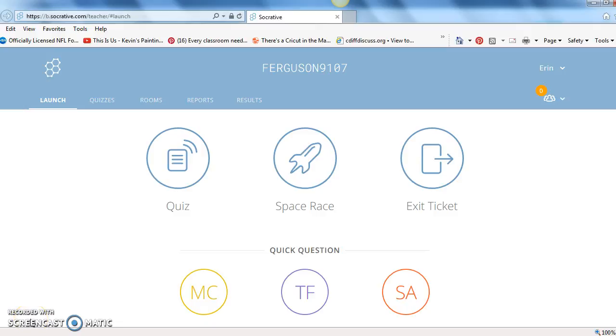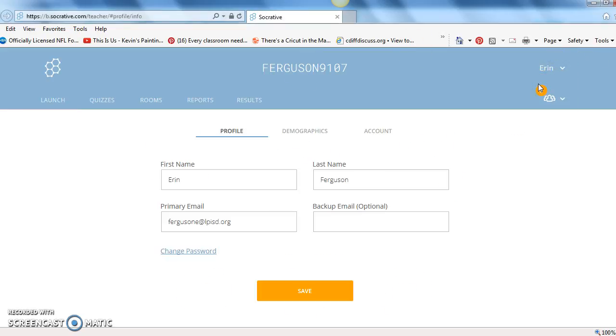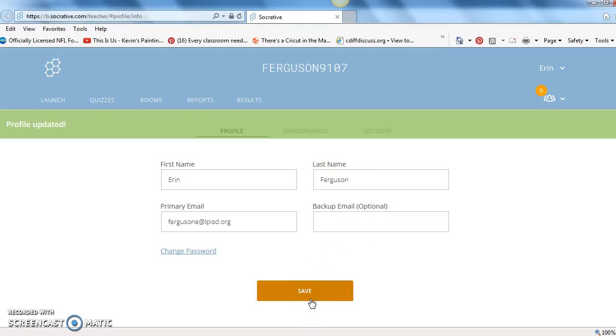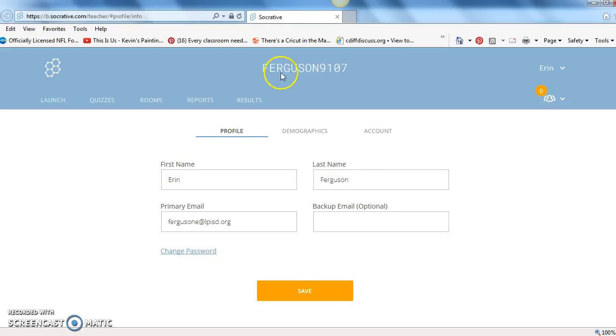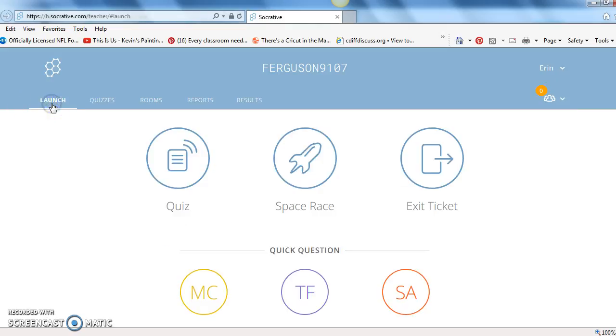Hi, today we're going to talk about Socrative.com. I have already created an account and logged in, so when you do that, you can go to your profile and you will also have a teacher's account for free, or you can sign up for a student account.